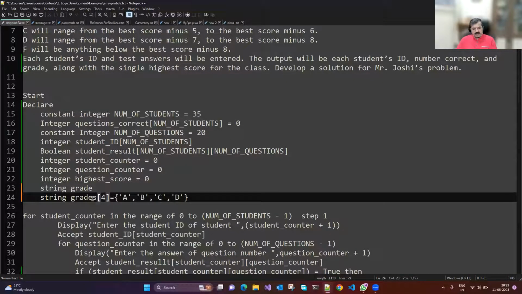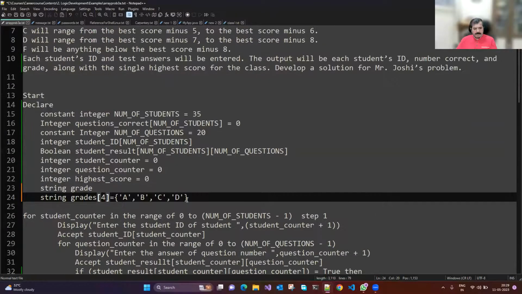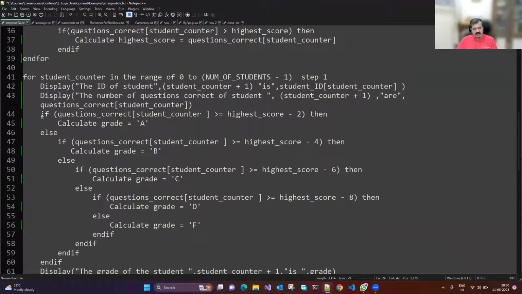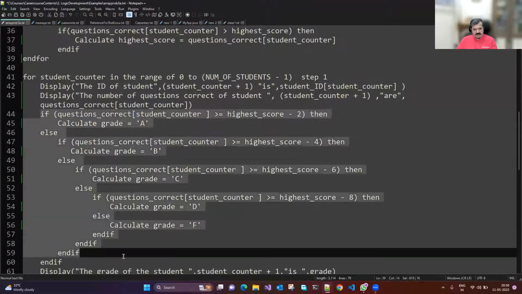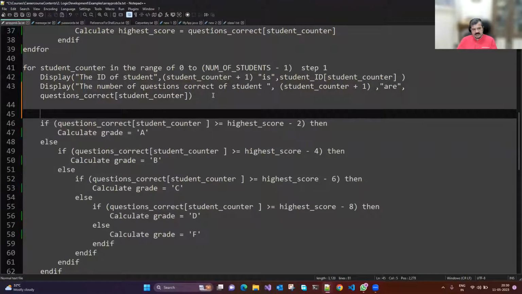A, B, C, D, F. Okay. Your grades. So here, instead of all this, suppose I'm thinking about, can I eliminate this? So if I write something like this, will it work? Tell me.